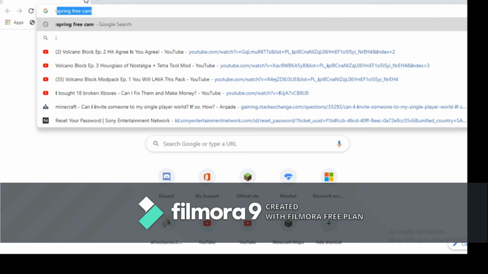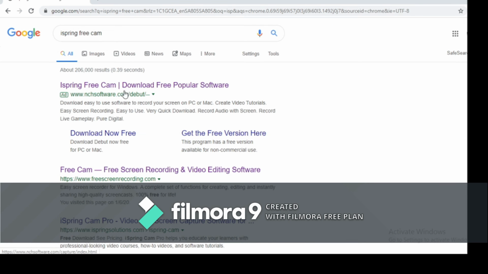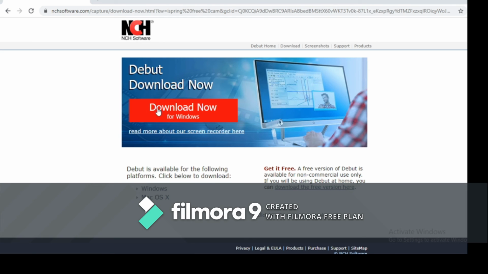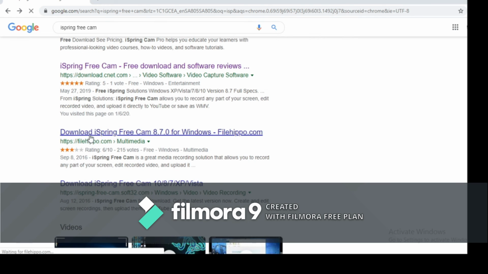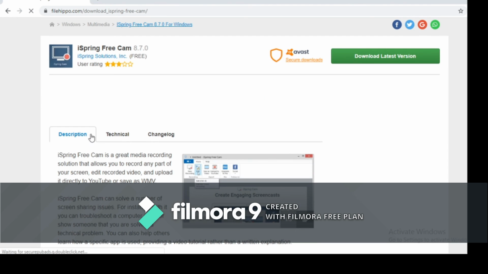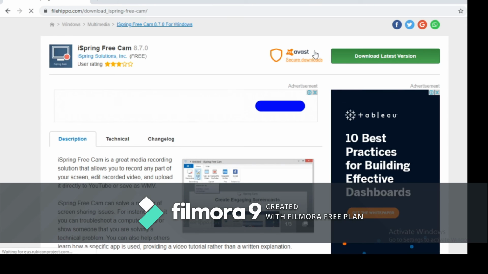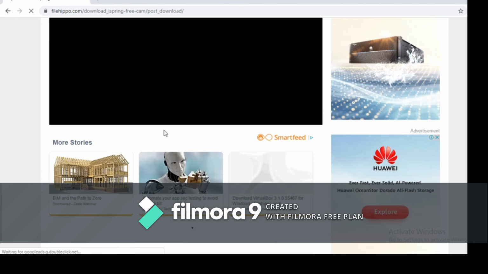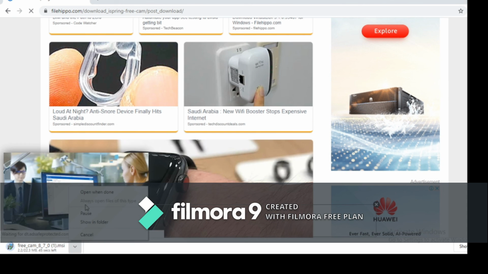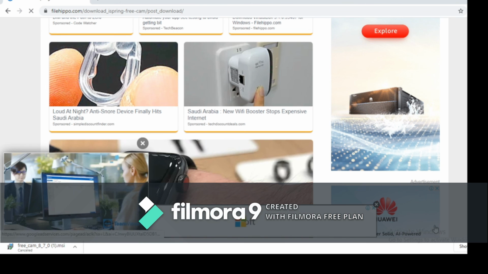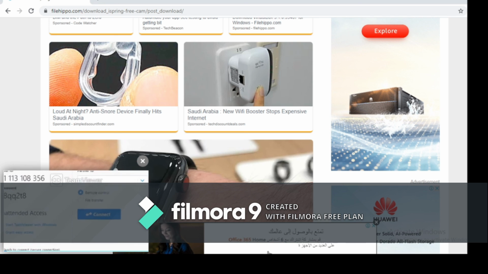And this is another one. It's called iSpring Free Cam, and then you could just click download now for free, and then it's called, I think, yes, this one. Download the latest version and it's gonna install that. See, it's already downloading, but I don't need to. It's because I already have a good OBS and it's good.